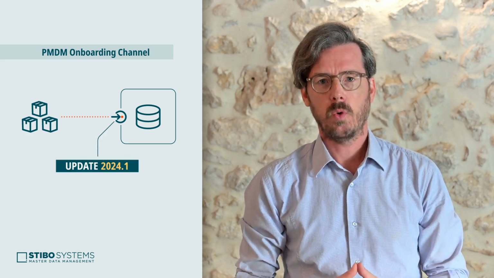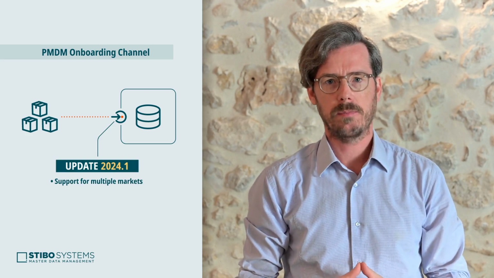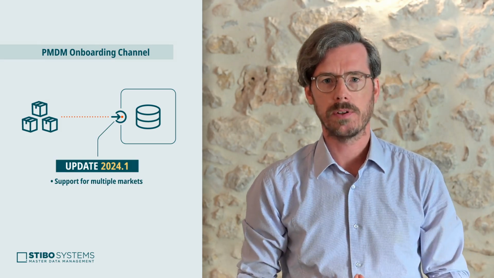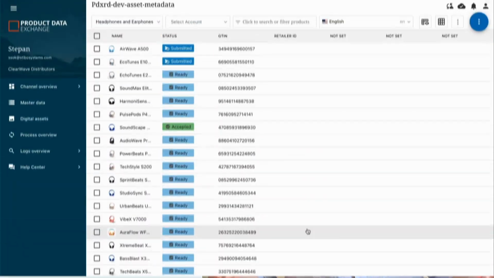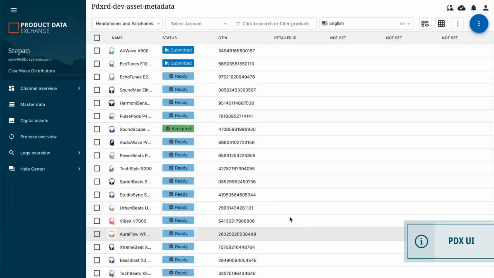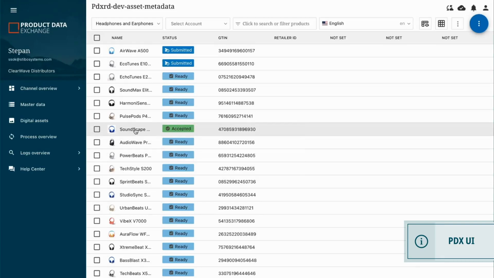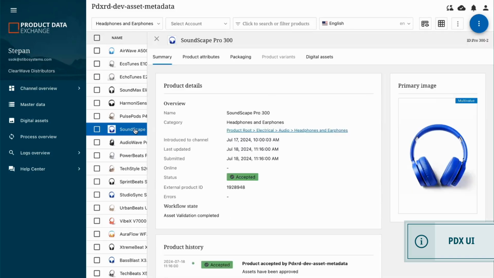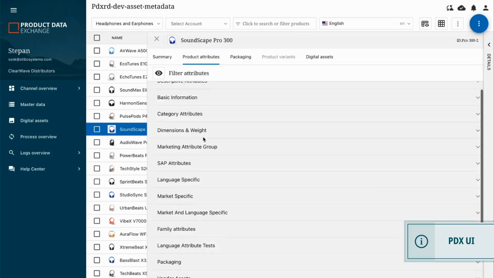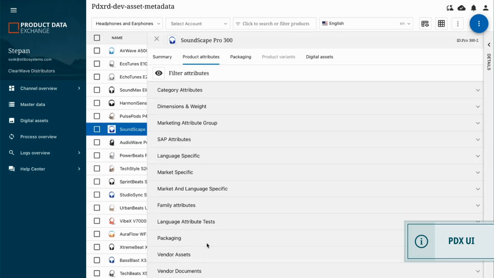Our PMDM onboarding channels is a continuously evolving product. In the 24.1 update, we added support for multiple markets, which allowed vendors to provide data points spanning different dimensions. Now with the 24.3 update, we have further enhanced our PMDM onboarding channels product to enable assets to contain specific metadata, otherwise known as asset reference metadata. This approach provides several benefits.